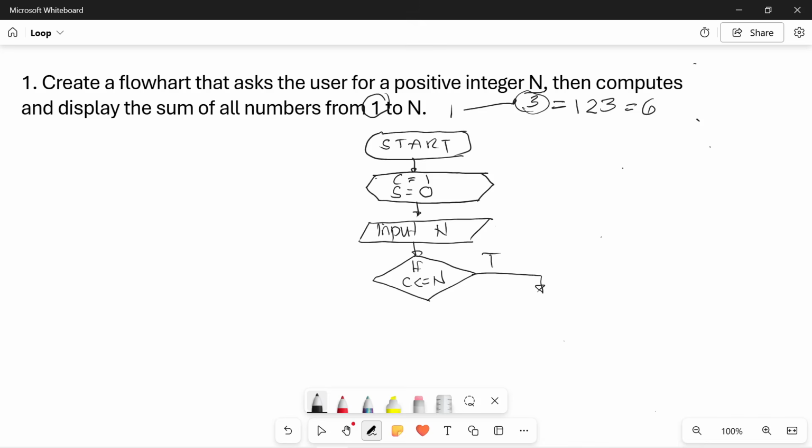And what do we do when the condition is true? We say s is equal to s plus c. So we add the value of our counter to that of s. And with that, the value of s changes from 0 to 1. And it keeps on going while the condition in our loop is true.